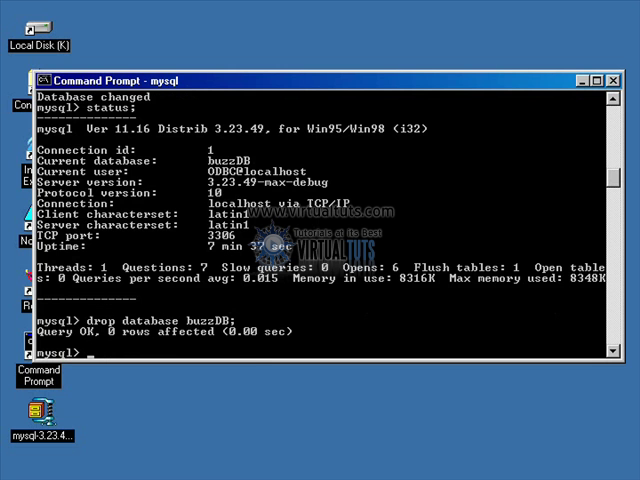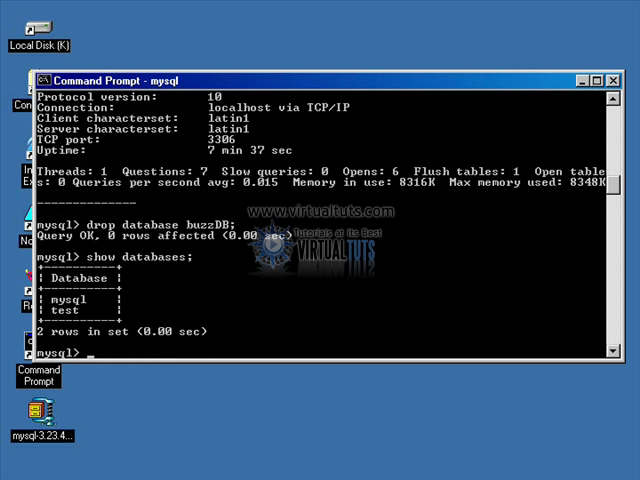Press enter. And now we'll come back in here and tell it to show databases. And we only have two available, MySQL and test. I have a feeling that's going to bite me a few times. So all it takes is getting bit once to remember to be careful.